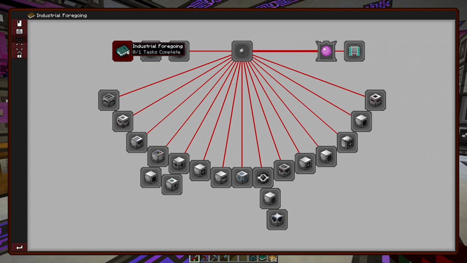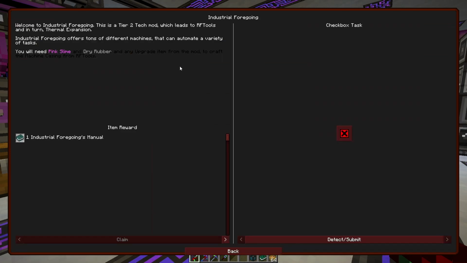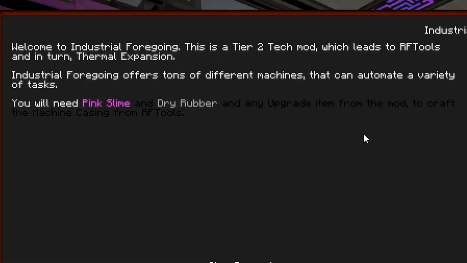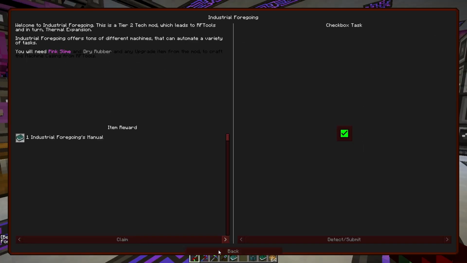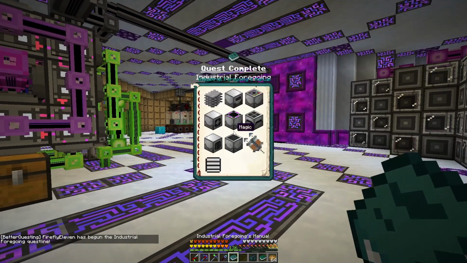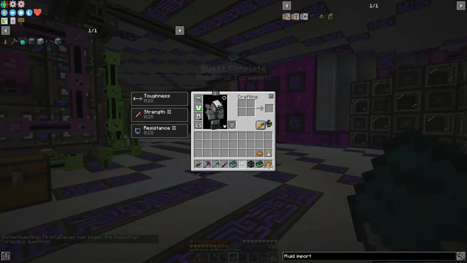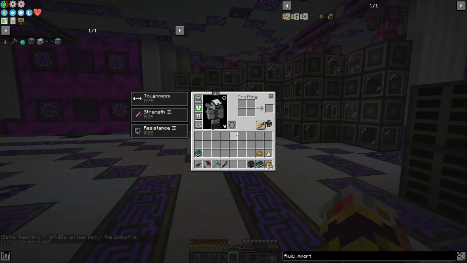All right, so I guess we can start off by claiming the task. Welcome to Industrial Foregoing. This is a Tier 2 tech mod, which leads to RF Tools and then Thermal Expansion. And we can claim that, and we also get the guidebook. Nice. Okay, maybe we need this, maybe we don't. We will keep it in the inventory just in case we do.